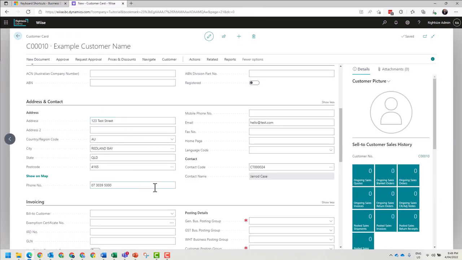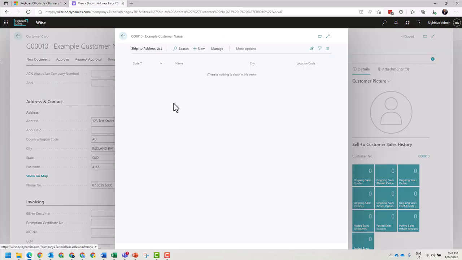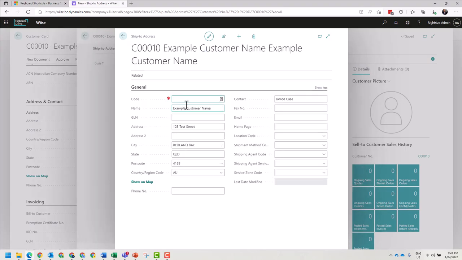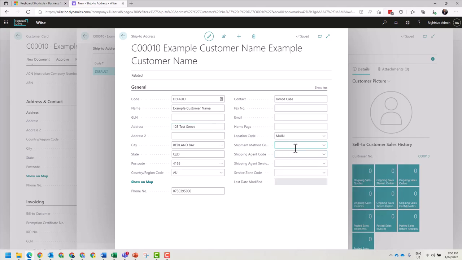At this stage, we haven't chosen any ship to addresses, so we're going to go related customer ship to address. Straight away, this will be blank. We're going to click new, and it's going to inherit from the customer's account the default address that was on the account. We're going to call this default. We can see default settings that may pertain to warehousing: which warehouse does this address have its orders delivered from, and what the default shipping agent may be to deliver to this address.